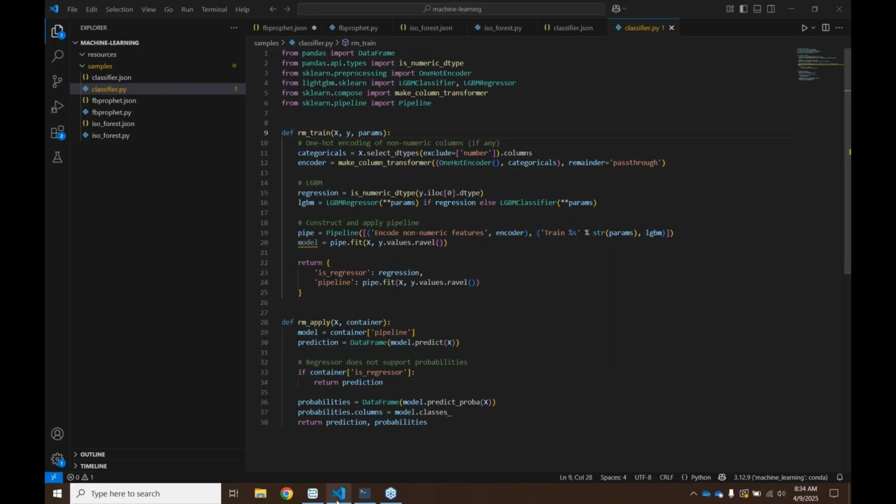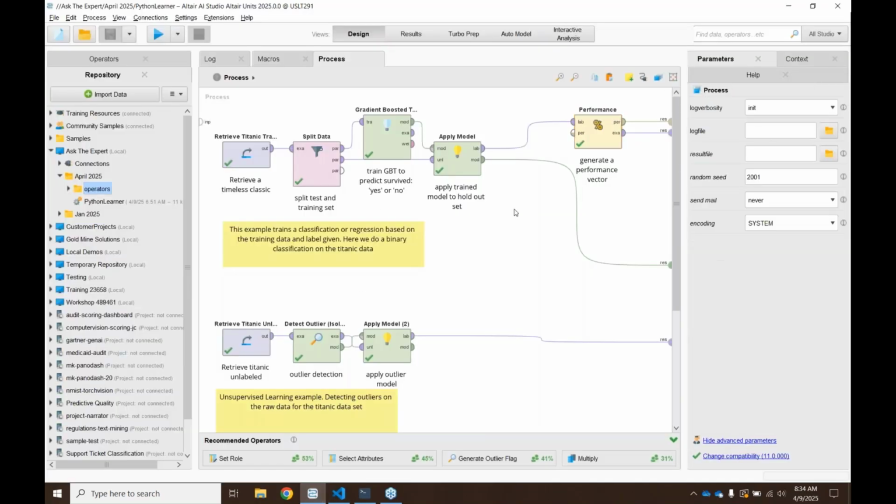Handing the reins over. All right, Jeff, I see AI Studio client. Perfect. Okay, so we're going to talk about using the Python learner operators in AI Studio.